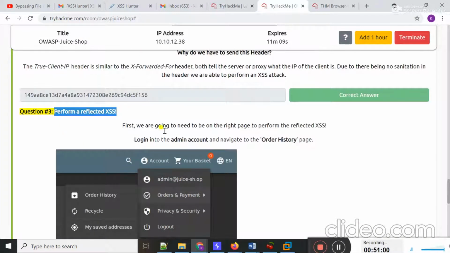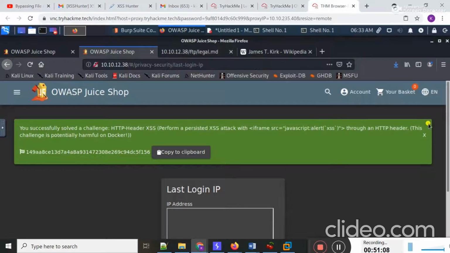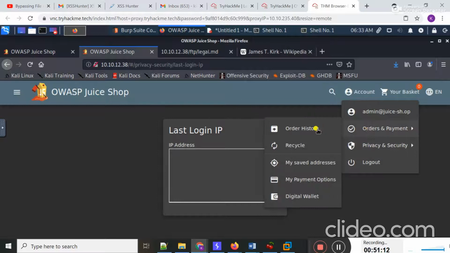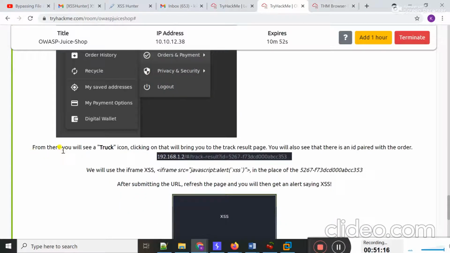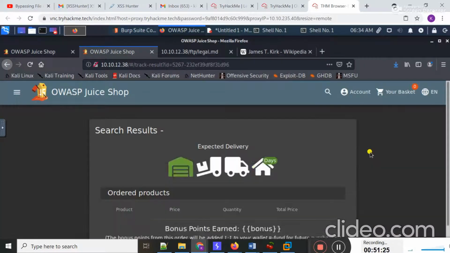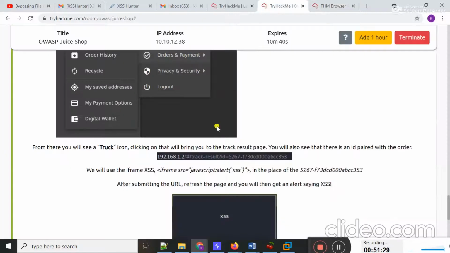Perform reflected XSS. First, we are going to need to be on the right page to perform reflected XSS. Log into the admin account and navigate to the order history. Okay, I move to the order history. From there, you will see a truck icon. Click on that, and it will bring us to the result page. When I click on this truck icon, here you can see I move to this page.